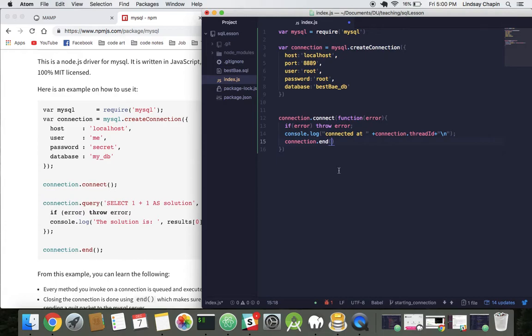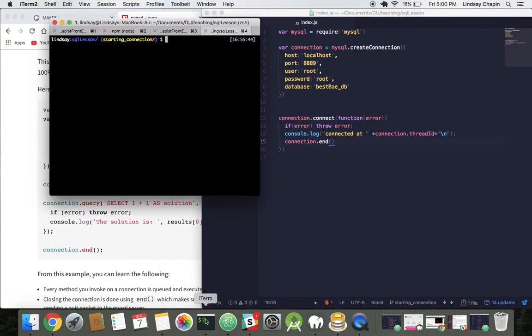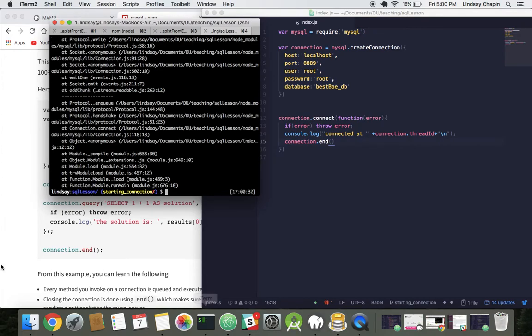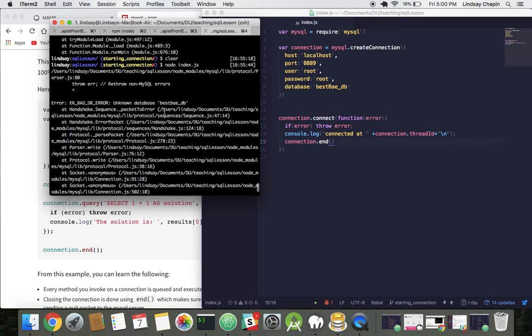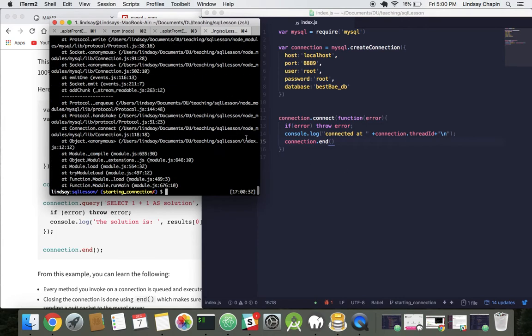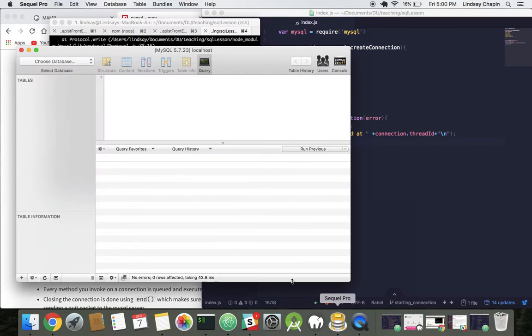Let's see what we get. So if I come over here to our terminal and I say node index.js, I get an error. Great. What is wrong here? Unknown database, BestBayesDB. So the thing is, for this to work, I have to initialize the database first. So we'll come over to our SQL Pro and let's make that database.